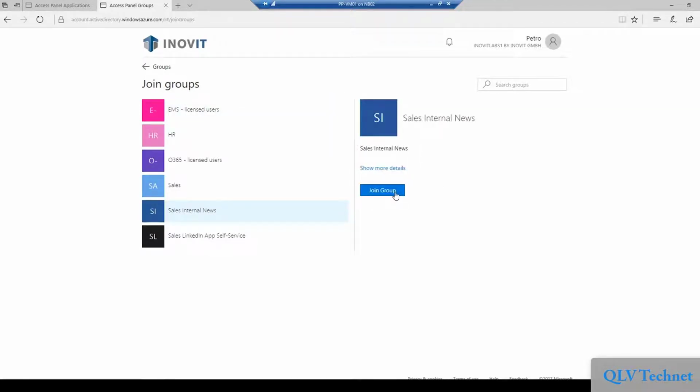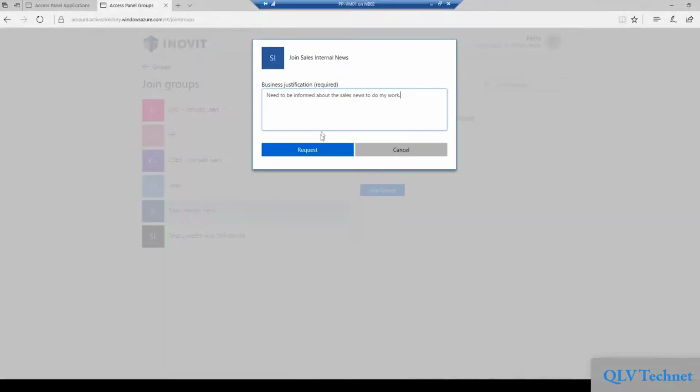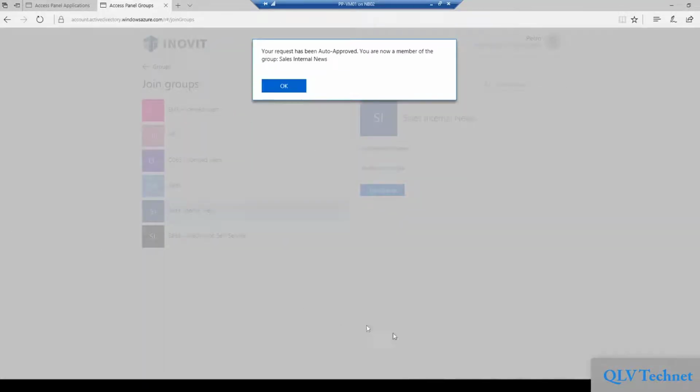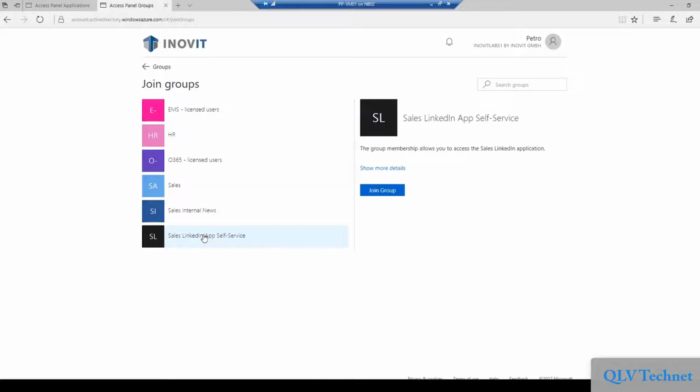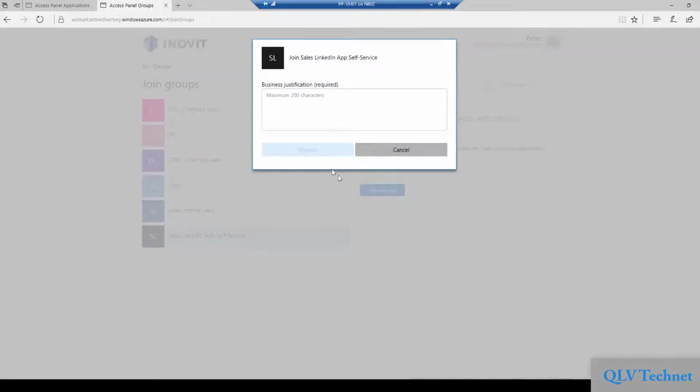The Sales LinkedIn App Self-Service group runs as expected into an approval process. Start a second browser or in-private session with the My Apps portal and log on as Doris Sutton. You will receive an alert to approve the requested group membership of Pedro. Approve the request and go back to the browser session of Pedro. Check the group membership of Pedro.